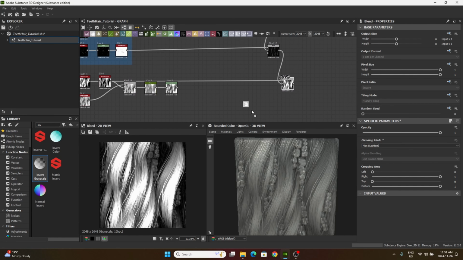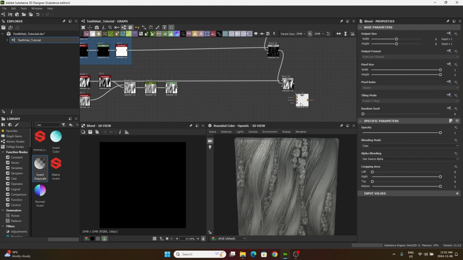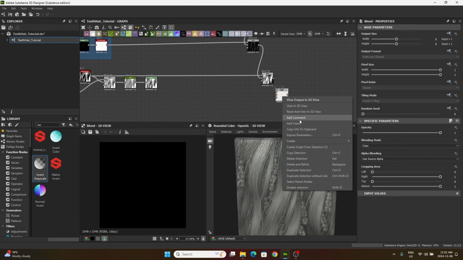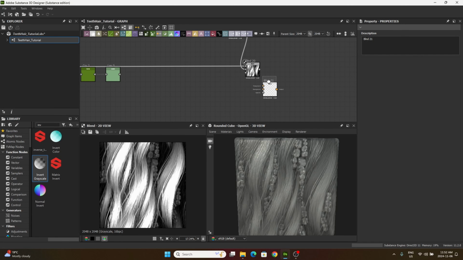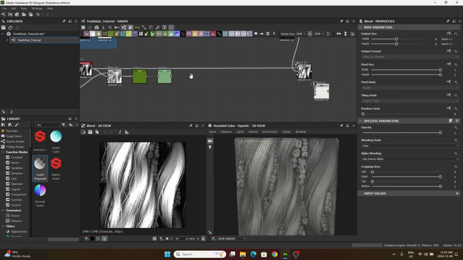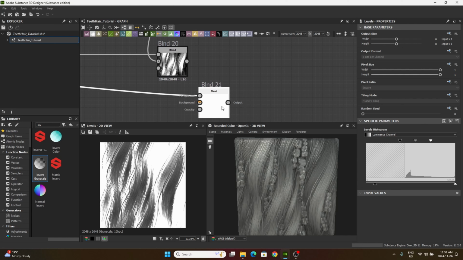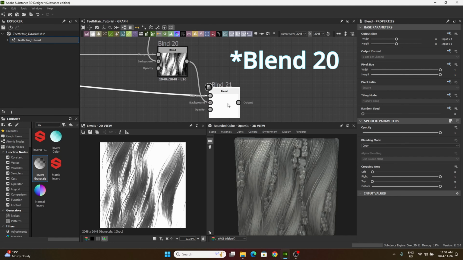Then I'm going to grab another blend. I'm going to right click it, blend 21. And for the foreground, I'm going to plug in this levels 5. And the background, I'm going to plug in this levels 20. And I'm going to set the blending mode to multiply.